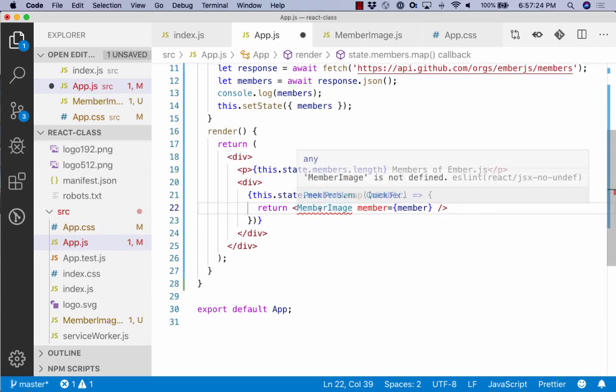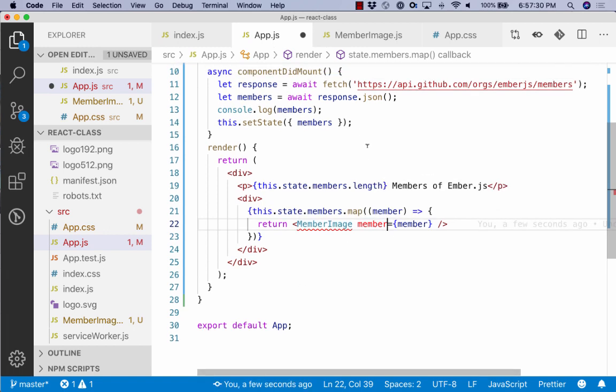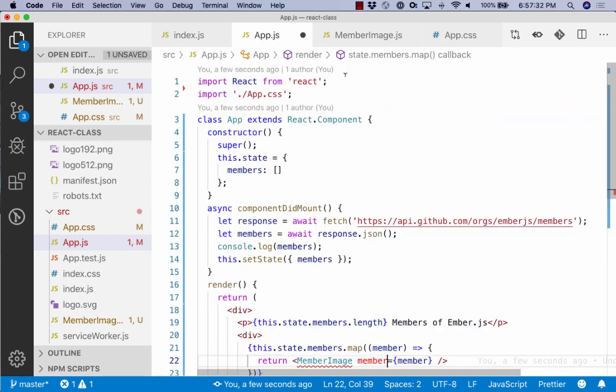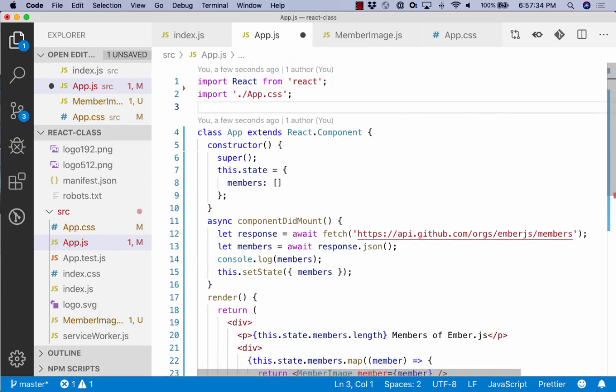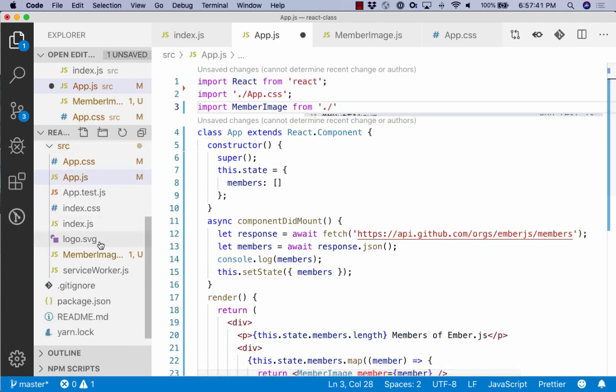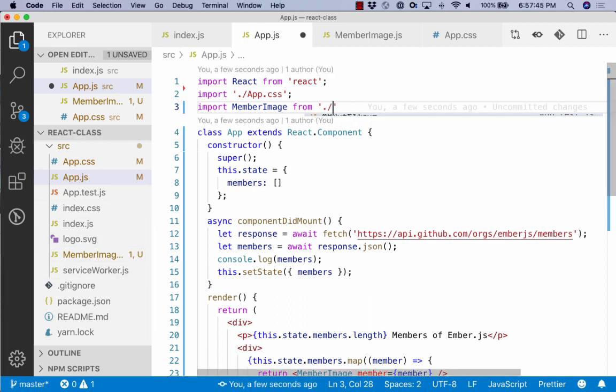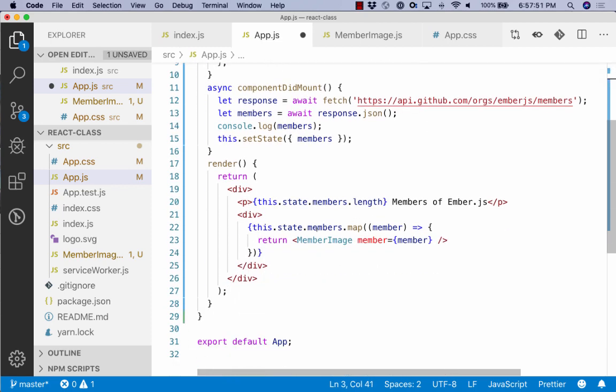Okay, so here we're getting an error. It says MemberImage is not defined, so we need to import this into this file, otherwise we don't have access to it, and it's going to give this error. So going back to the top, I'm going to say import MemberImage from, and then in this current directory. I'm in this app.js file, it's in the same directory, so I'm going to say MemberImage. So I'm pulling this in so that I can use it down here.